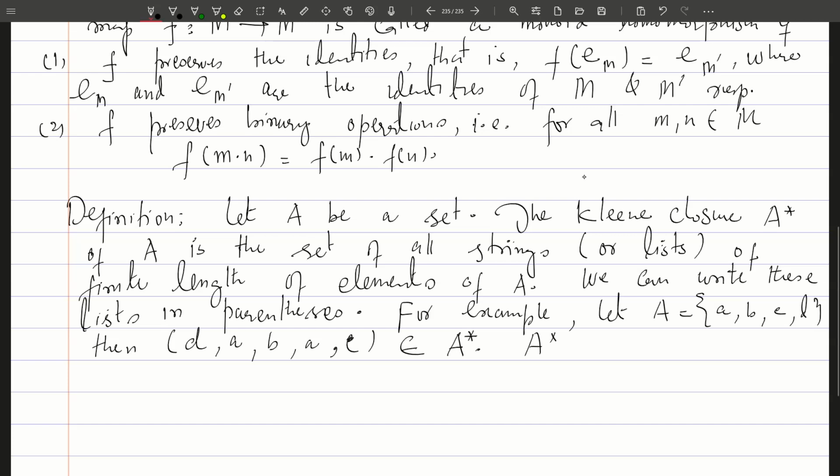So A star includes the empty list, and we denote the empty list by these two parentheses. So it includes this list as well, and the length of the empty list is 0. And for any element, say a in A, this A star contains the list of length 1.